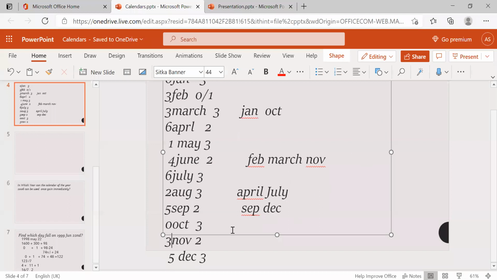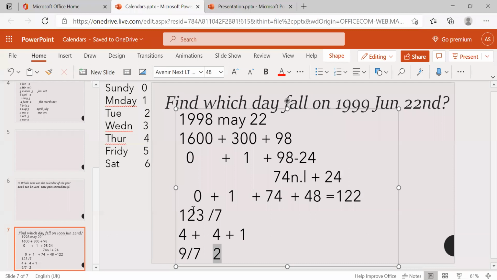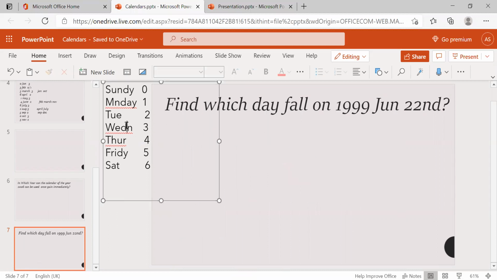Instead of this, I can take the 4 directly. What will happen? 4 plus 1 is nothing but 9, we will get 9. By making 1 week, the remainder will be the same, 2. 2 represents Tuesday. Is it clear? But I have another method also for finding out the number. Then we'll check that method also. Then you people will decide which one you want.